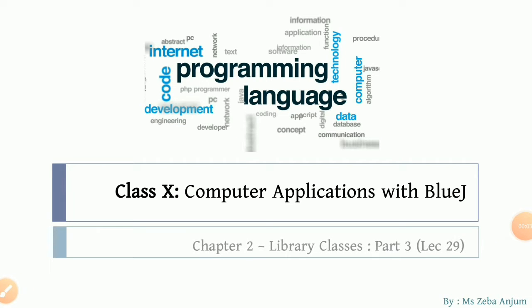Welcome back to lecture number 29, in which we are going to deal with your library classes. My dear students, regarding your unsolved Java programs, we have already studied some of them in the previous lectures, and now we are left with only one question, that is question number 11. So let us see all the parts of that question number 11 in this video.